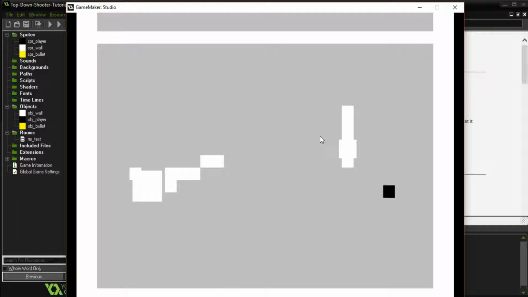Since we set our room speed to 60, our player is now considerably faster. So if you look, even if I'm spamming, it's not going to shoot more than I've set it to allow me to. There we go. Now we have a top-down shooter with walls that we can collide with.